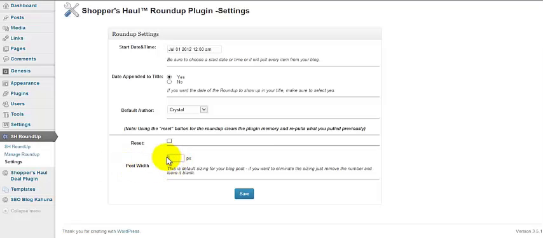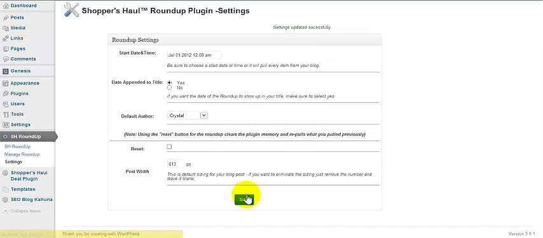Next is your post width. This is something that I actually delete. I don't need it for my particular blog theme and my layout. It's not necessary. If you do have constraints that you have to stay in and you want to be sure that your plugin stays within those, definitely enter a width there. So we have this the way we want it, and we are going to save.